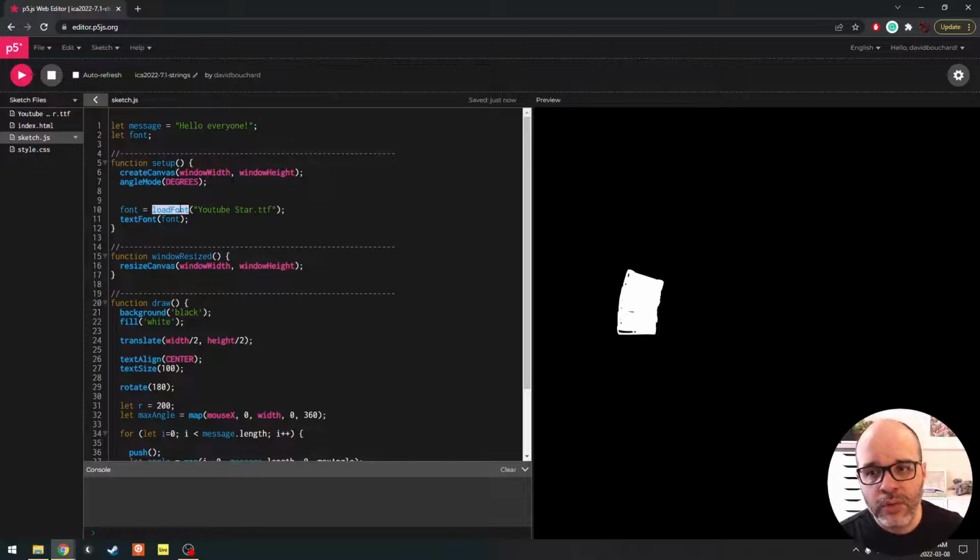Now, when we call loadFont, what needs to happen is your browser needs to download the file from the server, okay? And then it will be able to create the object. That happens in an asynchronous process, which means that loadFont, when it returns, doesn't immediately create the font object. It kind of does its thing on the side, and when it's done, it will create the font object.